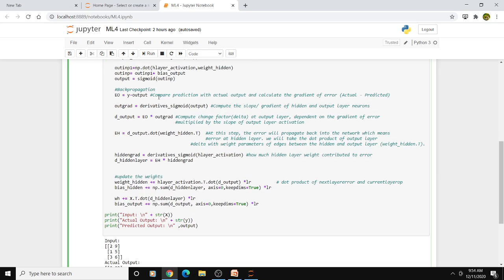First it will compare the prediction with the actual output and calculate the gradient of error by taking actual minus predicted output. That is nothing but the errors generated at the output layer. Here y is your actual output and output is the predicted output. Next, the error that is generated will be given to the derivative of the sigmoid function to calculate the gradient descent.